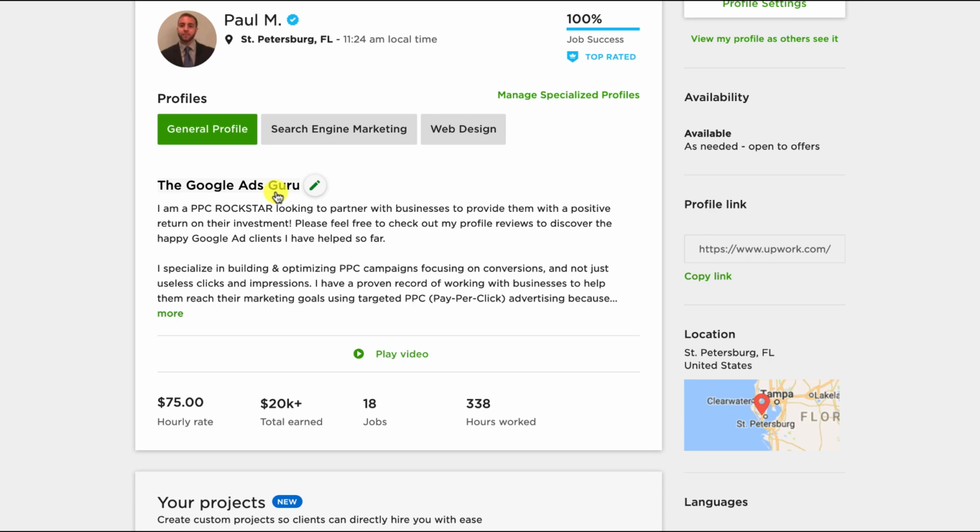The next part of your profile is the title, and the title is meant to grab attention and tell potential clients what you specialize in. You want to make sure this isn't something generic or unprofessional, and I like to use a word like expert or guru in the title to let clients know that you are confident in your skills and you are good at what you do.